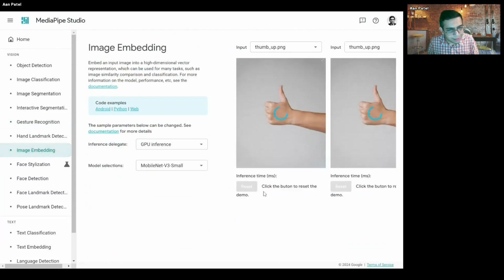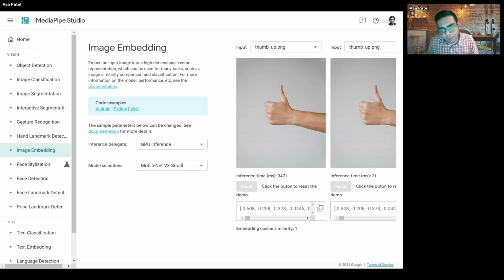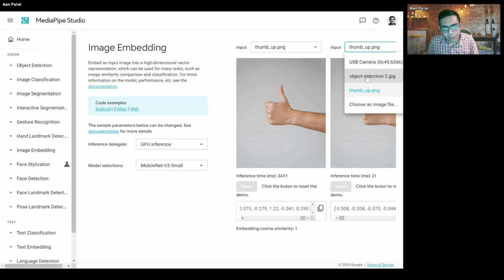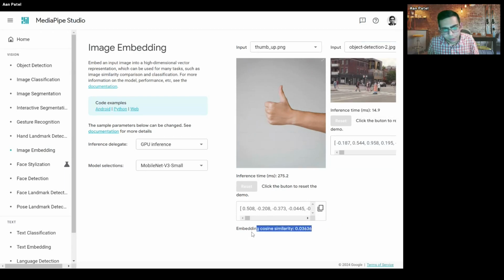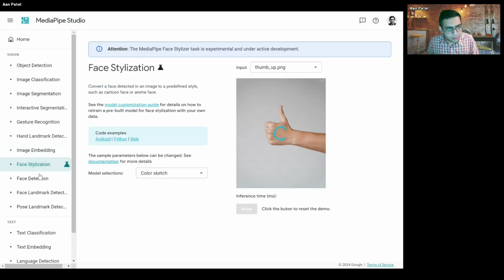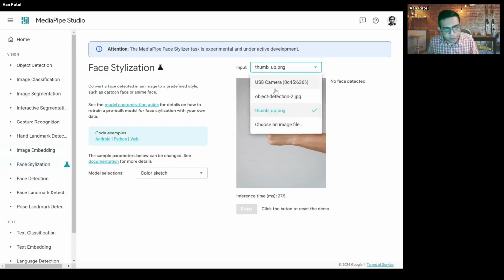Then there's image embedding, and this is really useful when you want to compare two different images and make some kind of inference out of that. So if you upload two different images, it will try to say how similar or different these are, and it will give you a similarity value. We'll discuss more about this concept of cosine similarity in the slides to come, but just know that it's there, it's on offer. Then there are some models for face stylization.